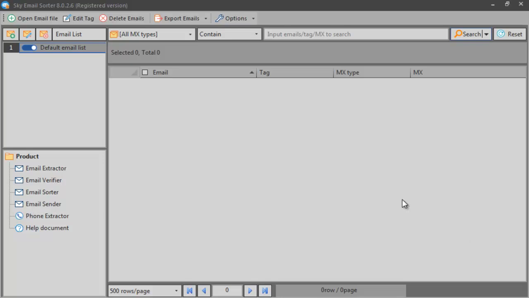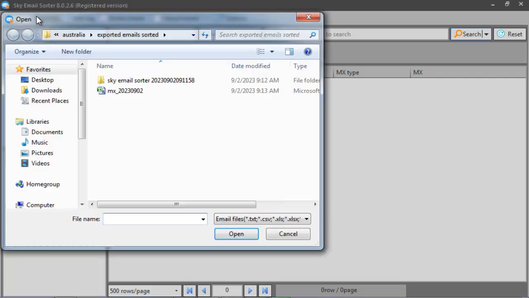Here is the interface. At the top, you find out that this software is a registered version. And on the menu list, we have the open email file, the edit tag, delete email, export emails, options, and so on, okay? But what we are going to be doing here is to click on the open file to go to where we have our emails, okay?